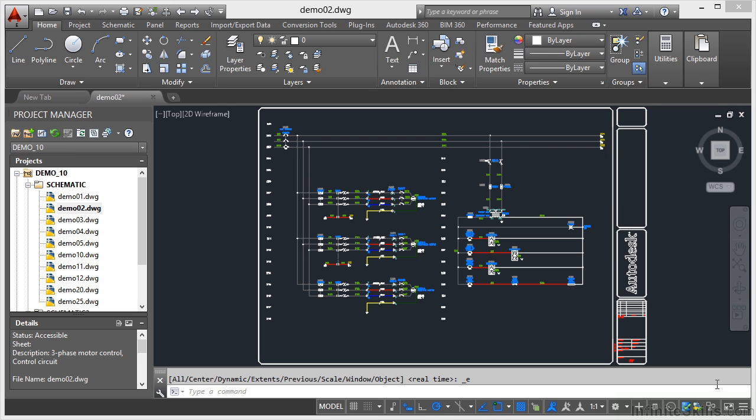We're now in section 10 of our AutoCAD Electrical 2015 course. And as usual, we're using the Demo 10 project over here in the Project Manager. I'm in the schematic subfolder and I'm currently in drawing demo02.dwg. Now we're going to be looking at wires throughout this section and how to insert wires and how to manage and manipulate our wires in our AutoCAD electrical drawings.